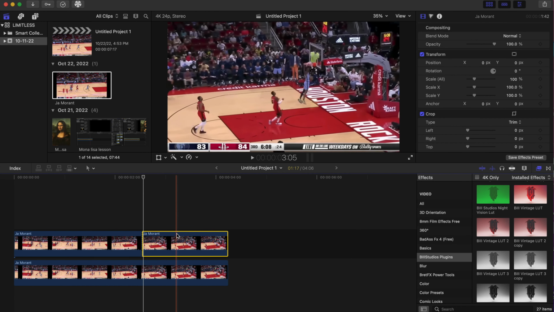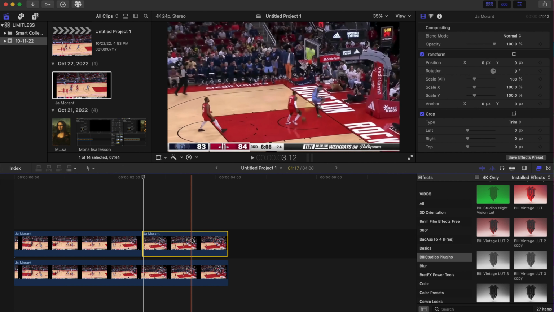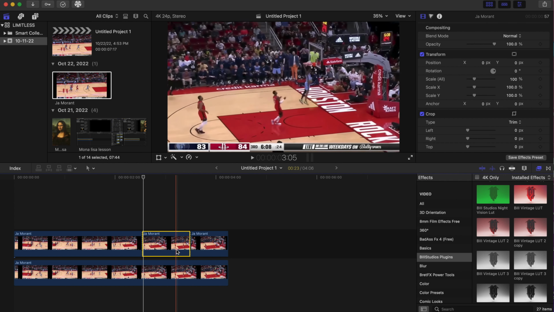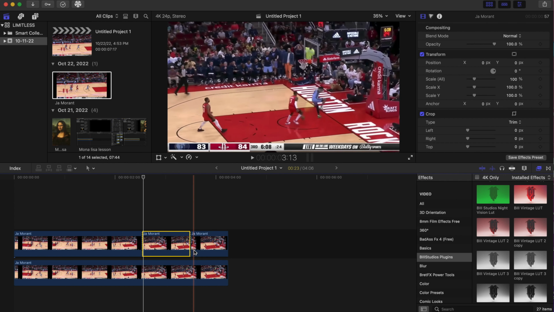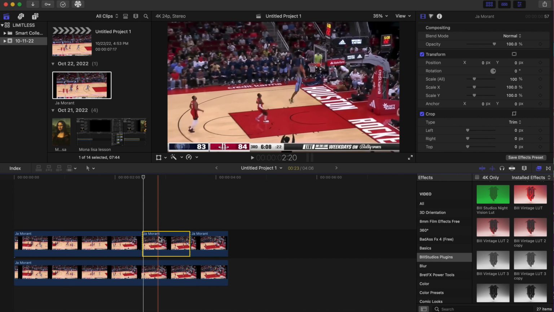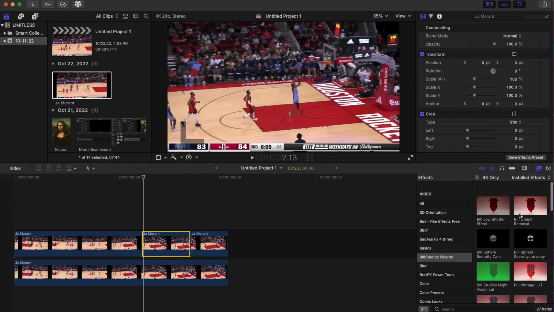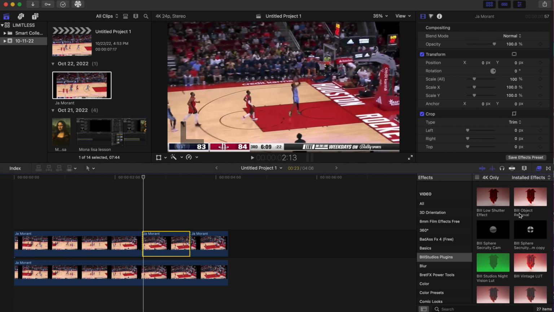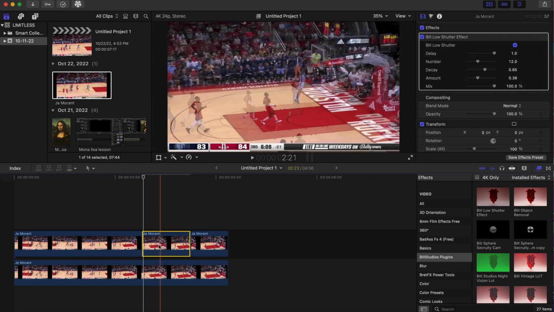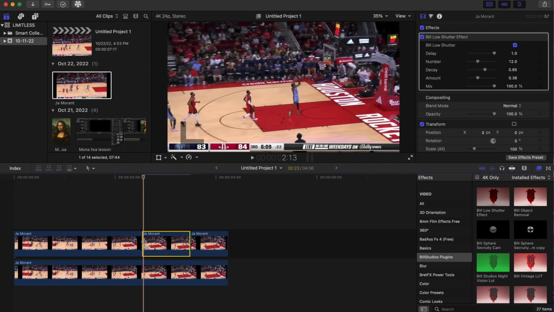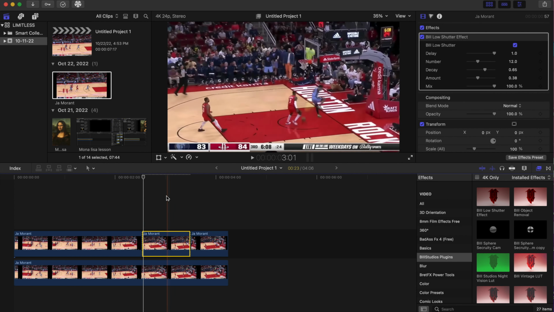And right when he's about to land, we're going to cut it one more time. And we're going to add an effect to the spot that we just cut. So, and the link is in the description below. We are going to drag that effect on this clip, and that is the low shutter effect.